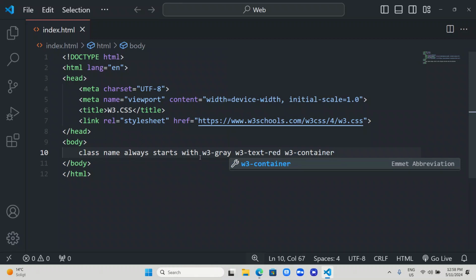It's very easy to use. It's good that you can remember this naming, because all of the classes in this framework start with w3. You can see w3-gray changed the background color into gray. w3-text-red changed the text color of an HTML element into red, and w3-container. So let's test whether this is working or not.